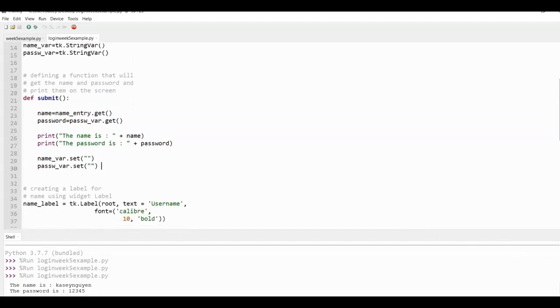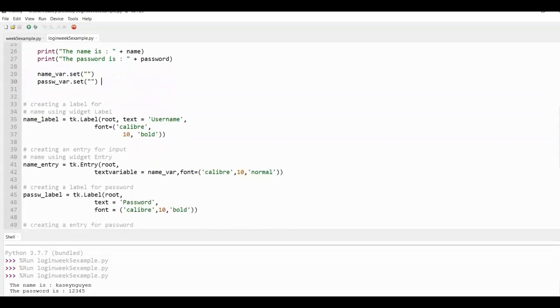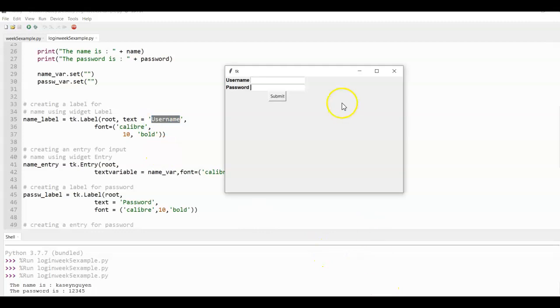Then on the next part, we are going to make a label using the widget Label. So here is the Tk label. We need to use that to make a label. We're going to store it into a variable called name label. It's going to be with root, and we're going to have a username and password. So when we take a look at this, this is actually a label, and this is actually a label, and this label is positioned inside our Tk window.